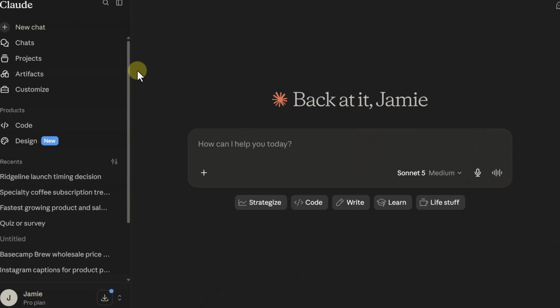Memory is automatic. Projects are deliberate. A project is a workspace where you load the files and instructions for one ongoing piece of work, and every chat inside of it starts with that knowledge. So let's build one for our launch.